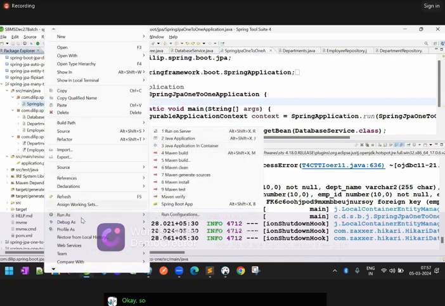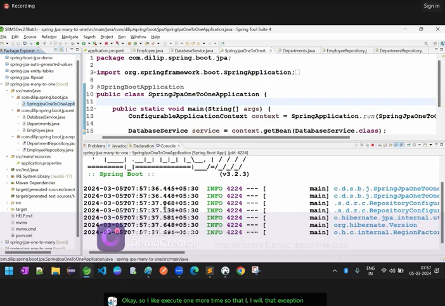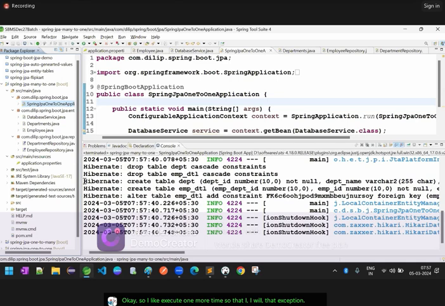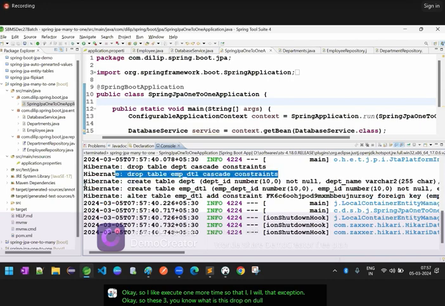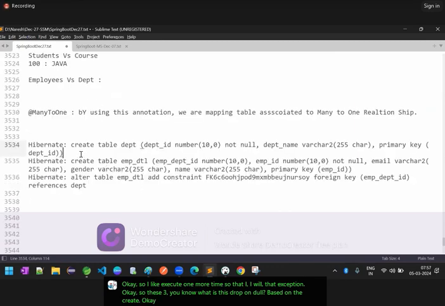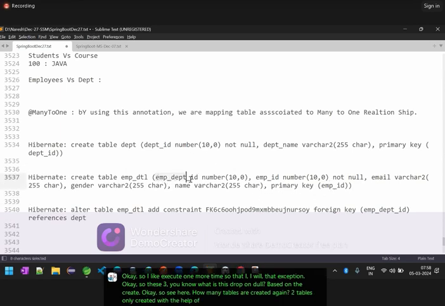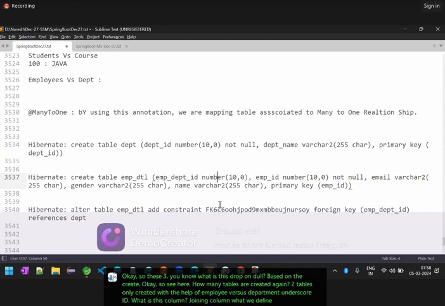I'll execute one more time so that I avoid that exception. So these three, you know what the drop and all are based on, the create? See here, how many tables are created again? Only two tables are created, with the help of employee's department_ID. What is this column? The joining column we defined. Based on this, you maintain the relationship between the two tables.